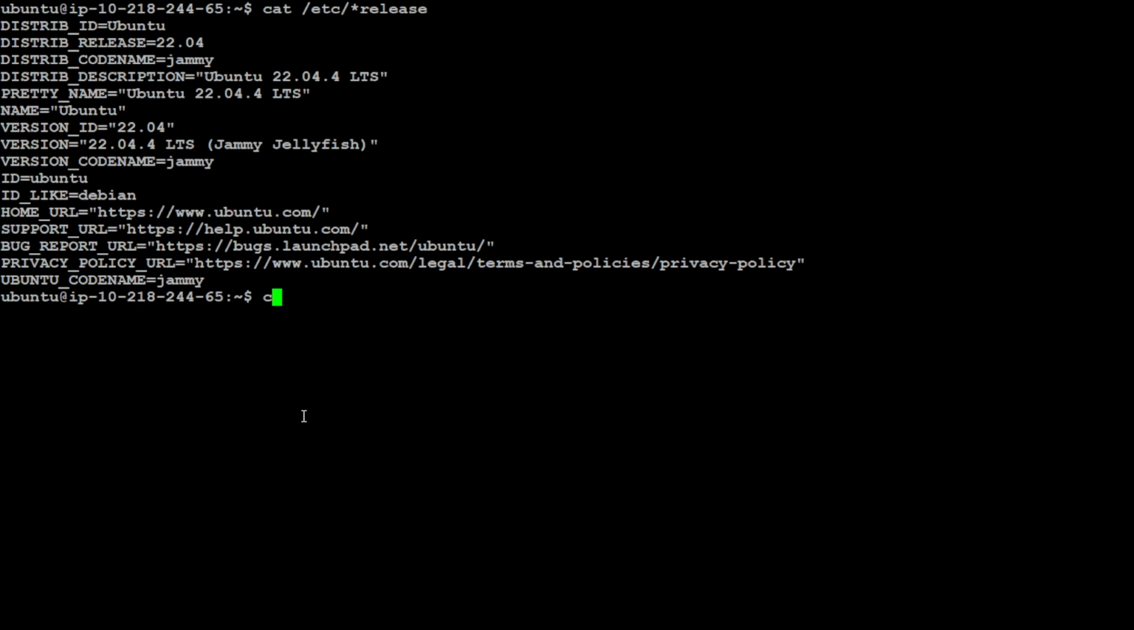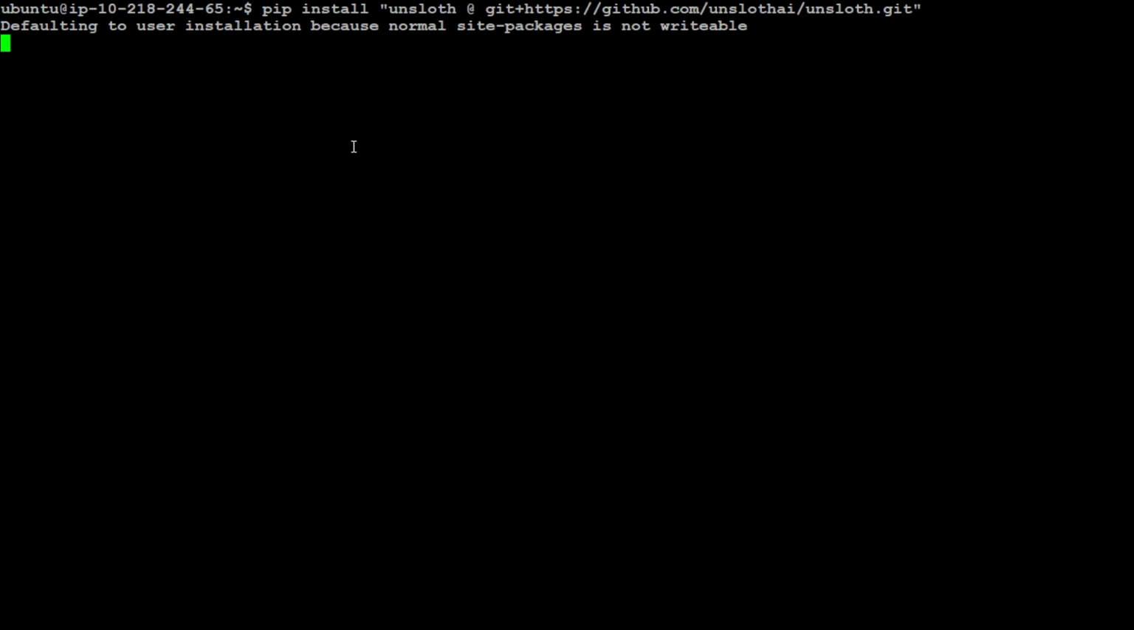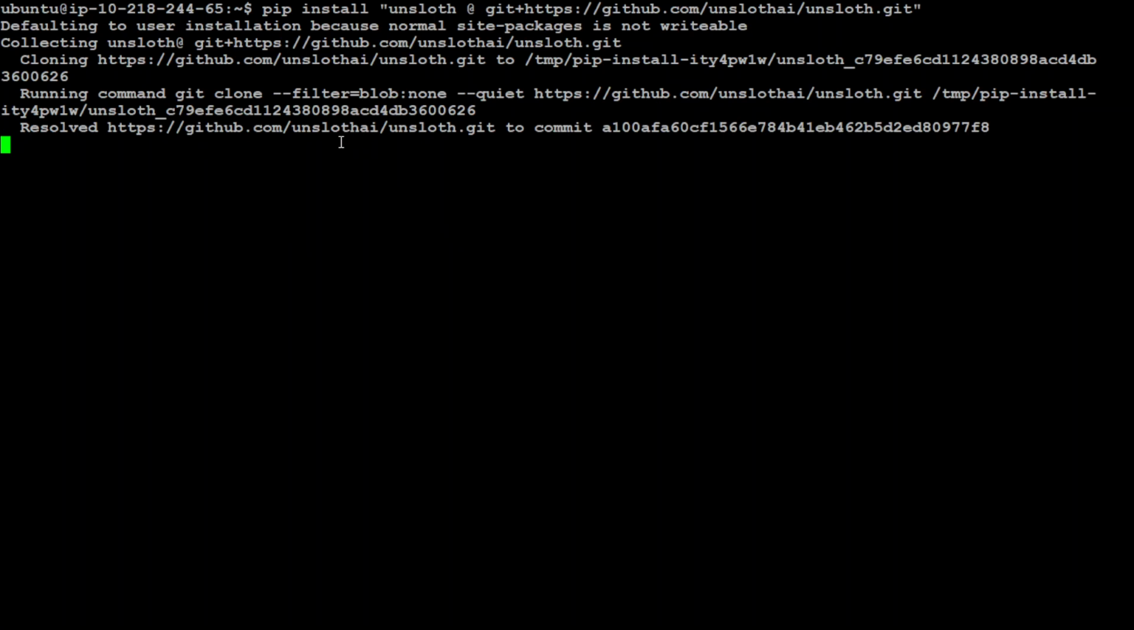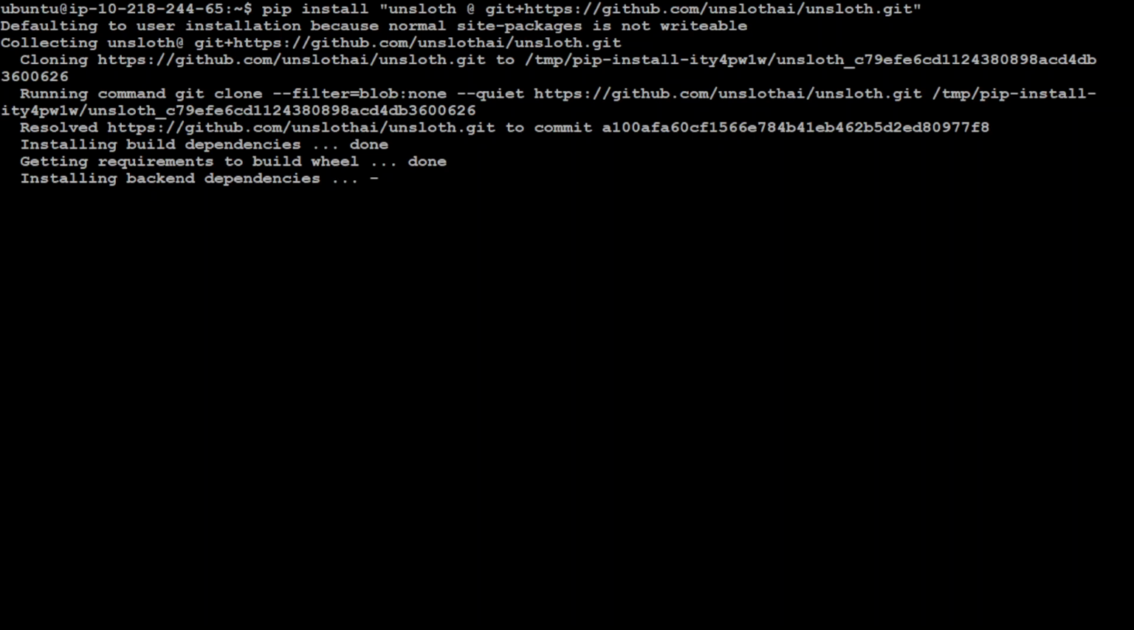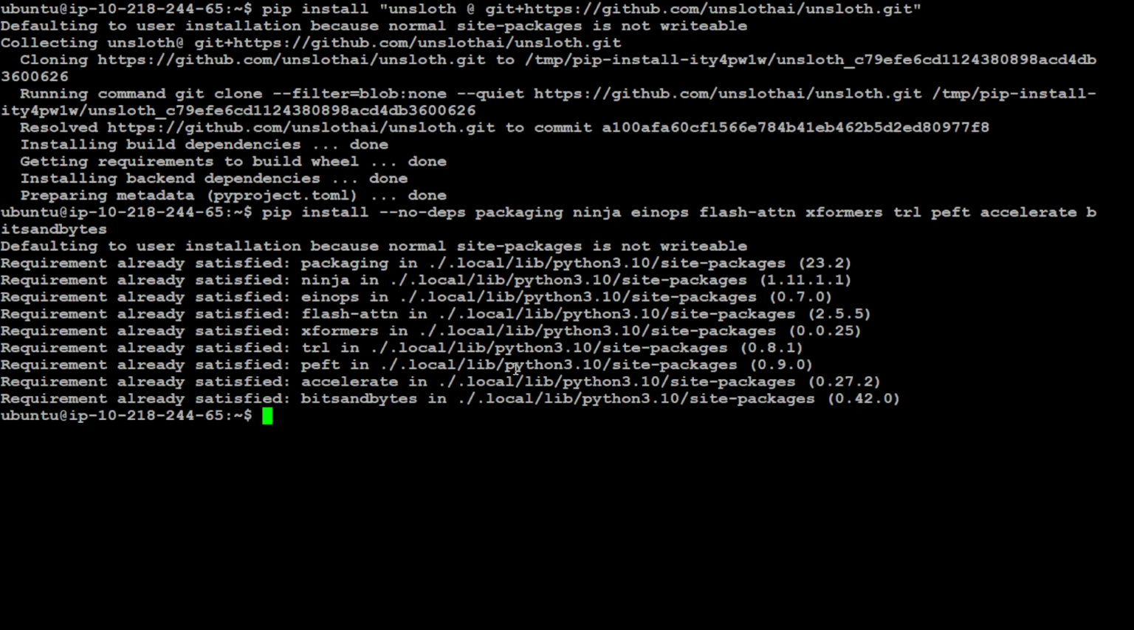Let me quickly clear my screen. Now let's install first the Unsloth from its GitHub repo. Let's wait for it to finish. It doesn't take too long. It is installing all the dependencies and stuff from its GitHub repo. That is done. Now let's install some of the other prerequisites like XFormers, TRL, PEFT, and Accelerate, which are the optimization libraries, and that is also done.